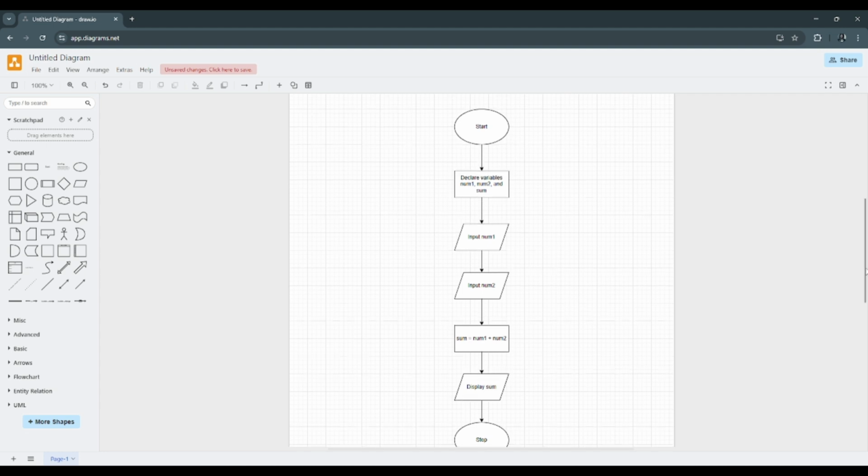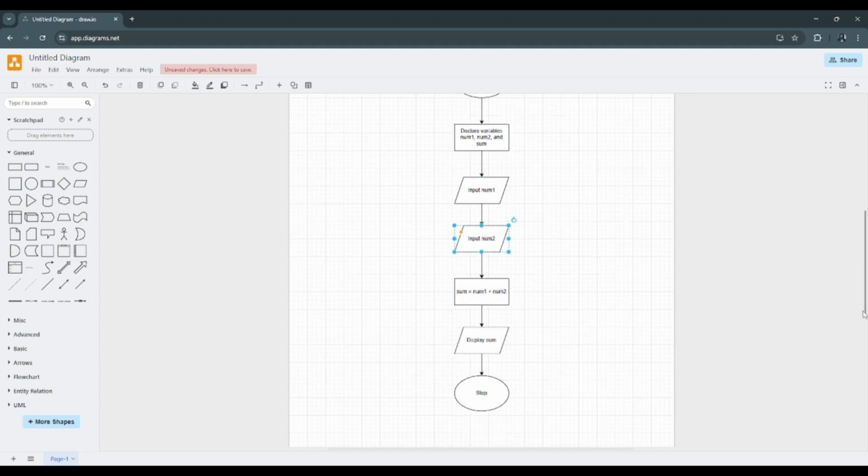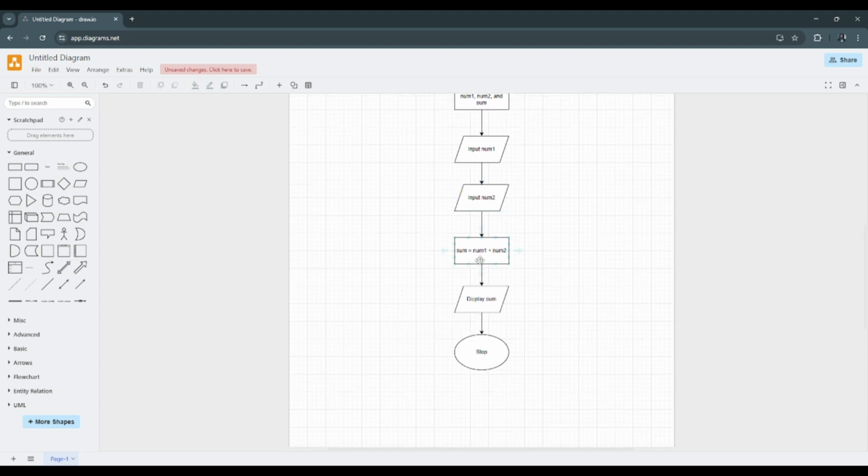So let's try it. In the algorithm, step 1, start. Step 2, declare variables num1, num2, and sum. Here I just separated these two inputs so that you can understand it in detail. First we input num1. After we input num1, we will input num2. Next, the process, which is sum equals num1 plus num2.